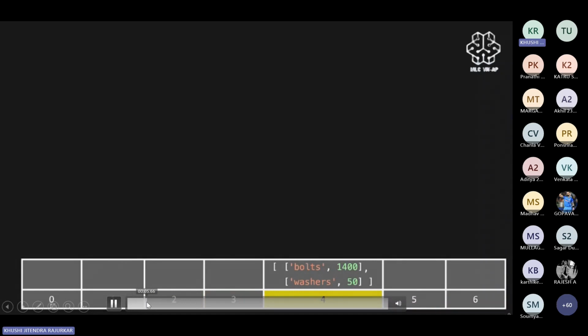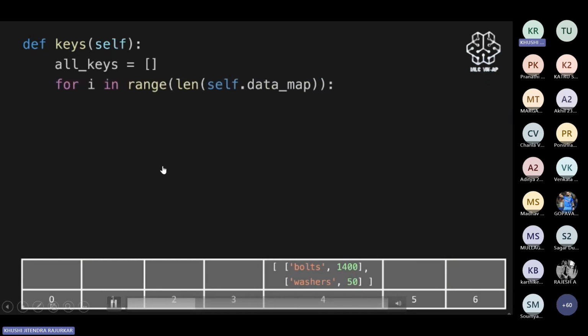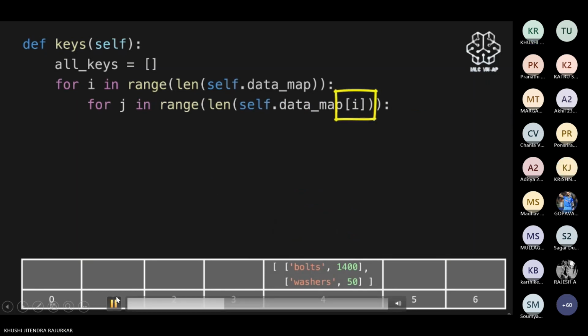So it shall be essentially iterating through the list, and it shall be finding out if there are any indexes where there are any lists, which means any key value pairs, and it shall simply return all of the values inside our hash table. So to implement this function, we will first declare an all keys variable, which will be an empty list, and we'll be appending all of our keys into our all keys list. So we'll start iterating through our hash table, and then we'll be iterating through the nested lists of our hash table at that specific index.